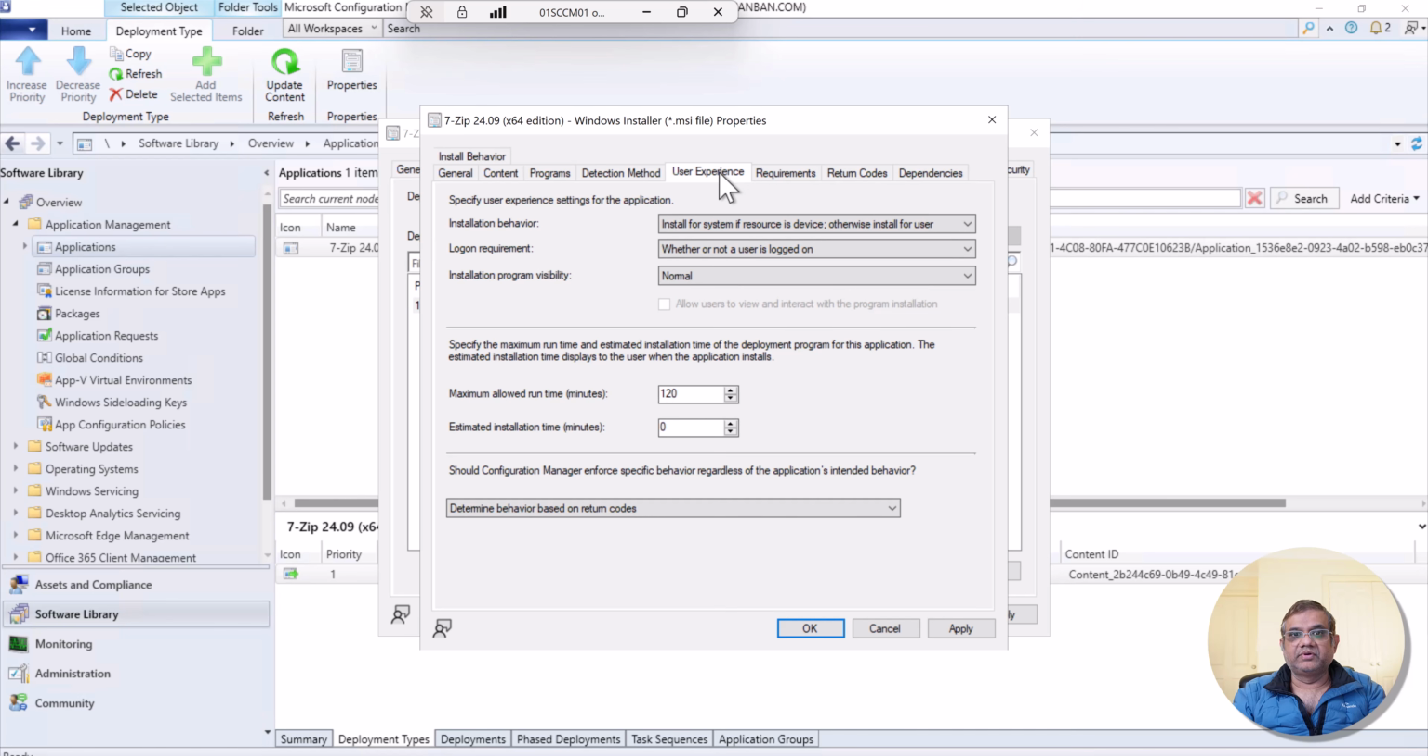User experience. Okay, so let's see what the user experience is for this application. The installation behavior: install for system if resource is device, otherwise install for user. This was the default option which we selected. Logon requirement. This is one of the most important requirements. You have to be very careful whether or not a user is logged on. It means if your application is targeted to a device or user, irrespective of that, if the user is not logged in, the application is still going to be installed. So be careful if you select only when a user is logged on. With this option, the user has to log on, and only then is the application going to be pushed. So the better option is to go with whether or not a user is logged on.